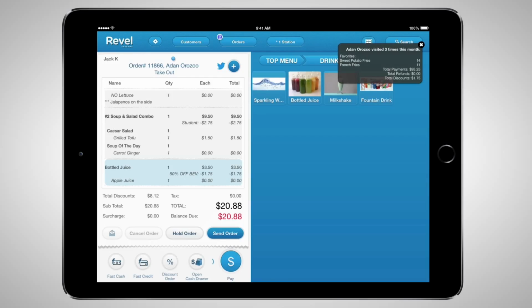A helpful pop-up in the right-hand corner of the screen gives you a snapshot of that customer, detailing the number of visits, favorite products, and special notes.